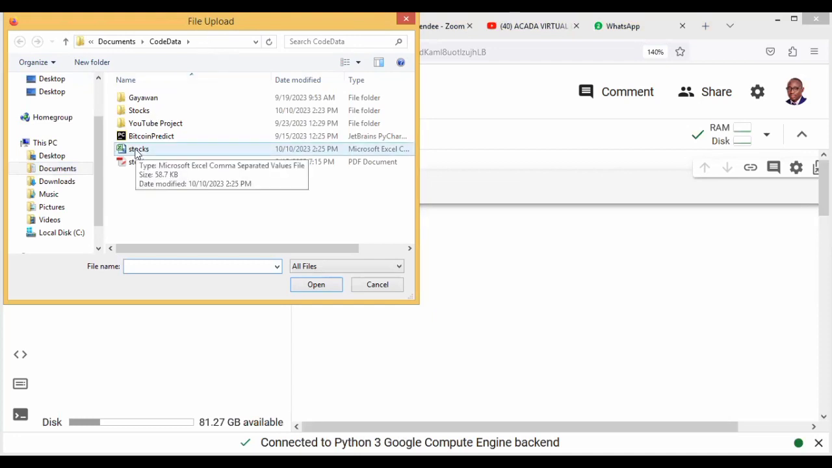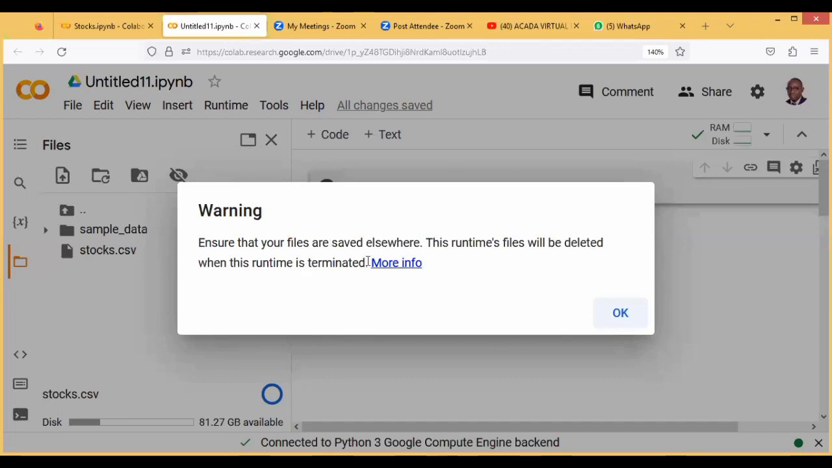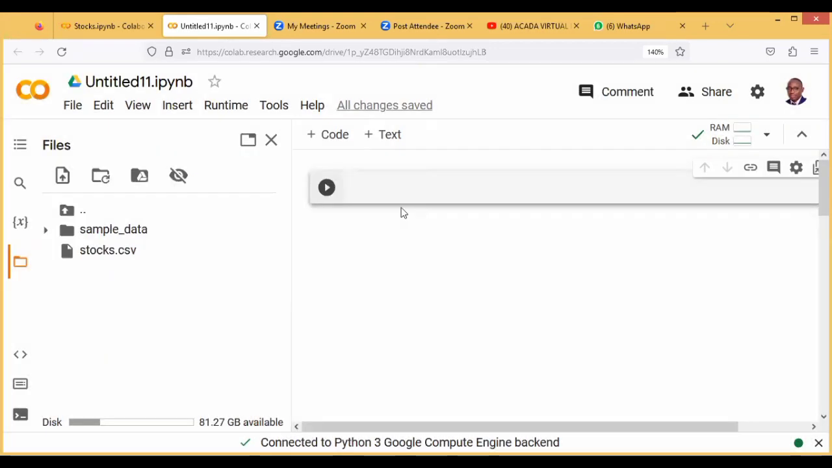So I'm going to click on stocks. This is the file I want to import. But meanwhile, I'm not importing it yet. It's telling me to ensure that your files are saved elsewhere. This runtime file should be deleted when the runtime is terminated. That's the first warning Colab will tell you, that your data is not finally saved here.